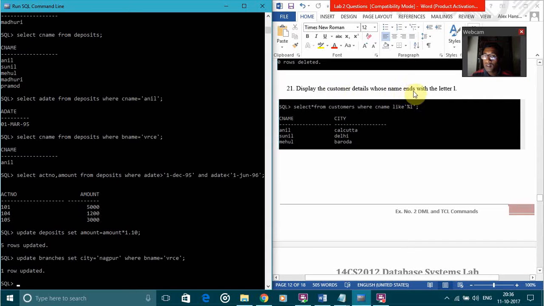So display the customer details whose names end with letter L. And another new type of thing here is whenever we have to change anything or customize anything related to a string or letter, we have to use the LIKE clause. Here, the name should end with L, so before L you should type a percent sign in quotes. Then it will print all the names which end with L.